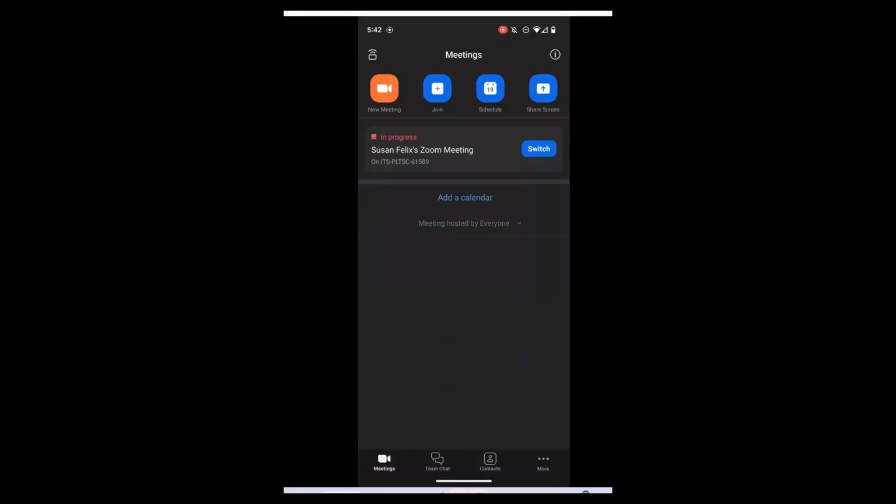After signing in, click Meet and Chat for the following meeting features. New Meeting, which launches an instant meeting using your personal meeting room. Join, to join a meeting by providing the meeting ID.